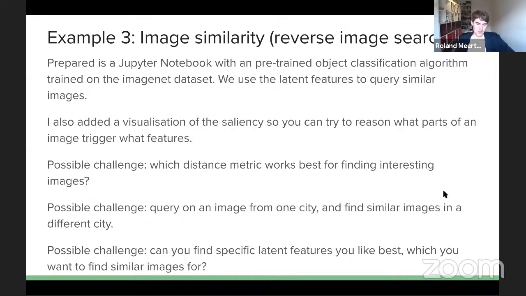So one thing you can do is try to figure out what distance metrics work. Maybe you can query. One thing I also like, if you have this Mapillary or if you have your own data set, maybe you can query an image from one specific city and find similar images in a different city.